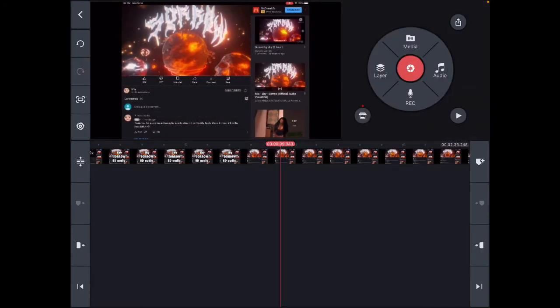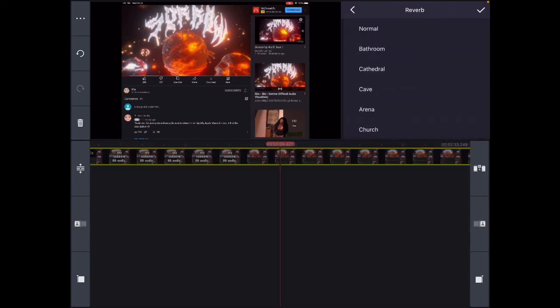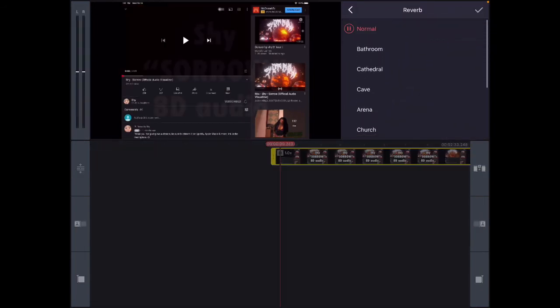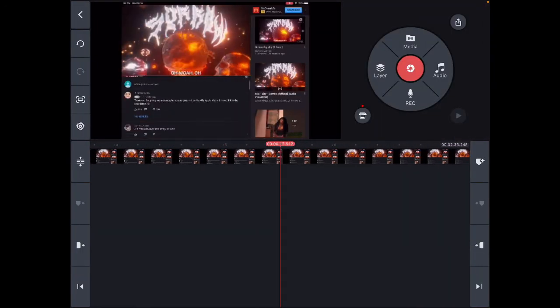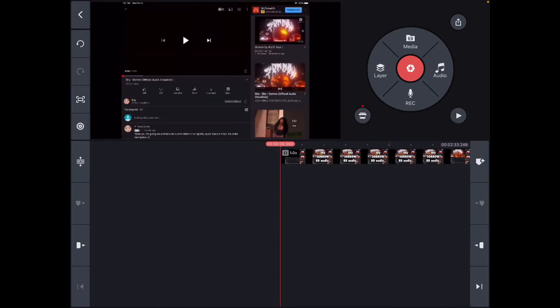Now, I use a different app for my AD audio, so I don't personally use Kinemaster for the reverb anymore, just because the reverb on it isn't too crazy. So we're going to use a different app called BandLab. We're going to hop right into BandLab, and I'll meet you guys over there.